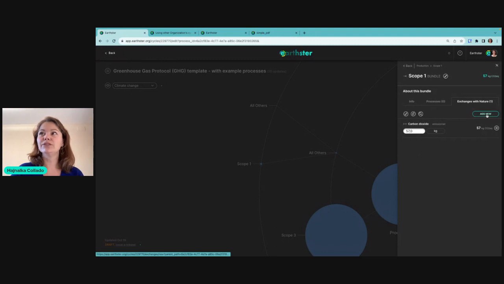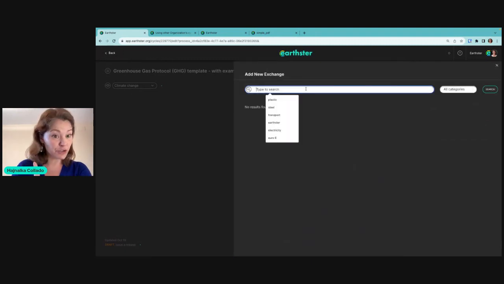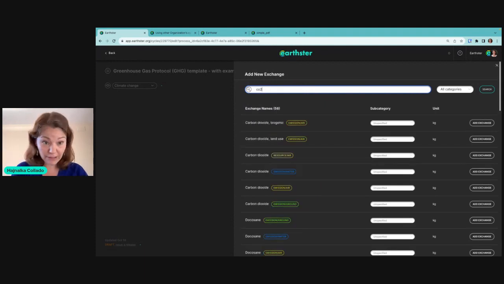And here I'll show you how to do it. Look, you click add new. It opens a different search than before. This searches only exchanges. And just like before, you can use multiple keywords, synonyms also. So with CO2, it finds it also. So you don't have to write carbon dioxide.